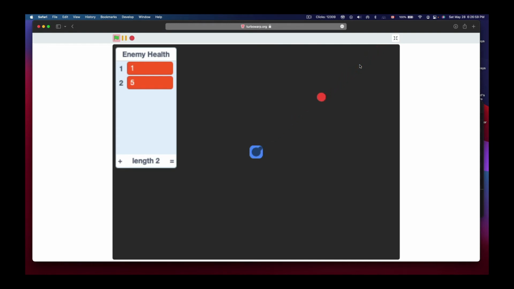Yep, and it takes 5 hits to destroy an enemy. Let's do that with this one. 1, 2, 3, 4, 5. Yep, deleted. Perfect. Okay, so I kind of want a health bar now.